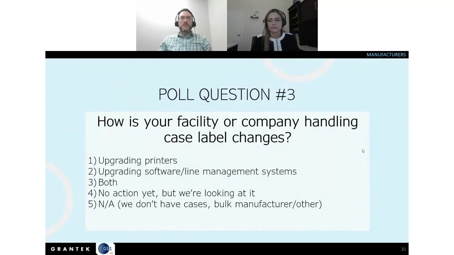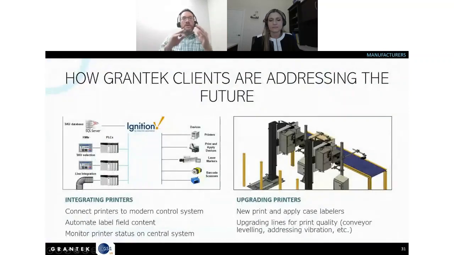Interesting mix here, actually, of no action, both, and upgrading printers. So that's interesting to see, and honestly I'm really interested to see that poll response, because those are the tracks that we're seeing with customers and with leading manufacturers who are moving ahead on this. In modernizing your case printing, in getting an infrastructure or platform that can handle continuous improvement in food safety and meeting these customer requirements, we're seeing two tracks.